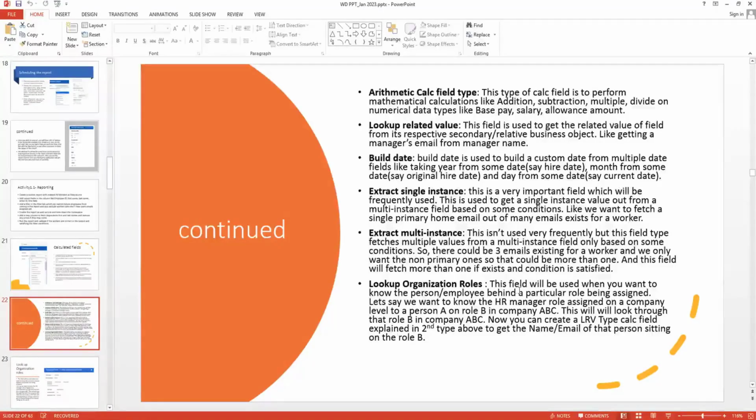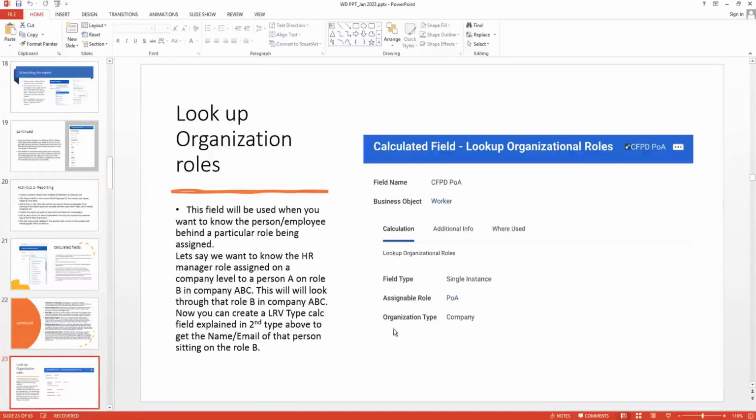So for example, it can be used when you want to know the person, the employee, behind a particular role being assigned. You want to know the HR manager role assigned on a company level to a person A on a role B in the company ABC. So how do you work this out? I think I have a screenshot as well. I can quickly show you, but we can do that in the tenant as well.